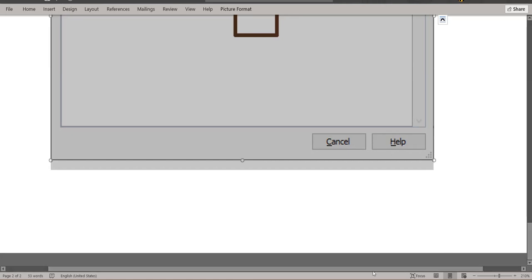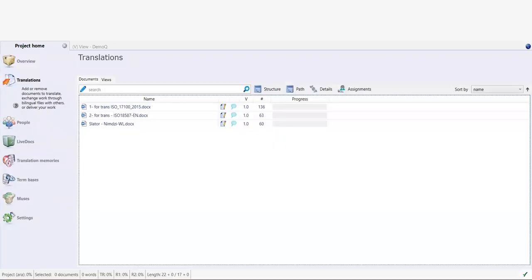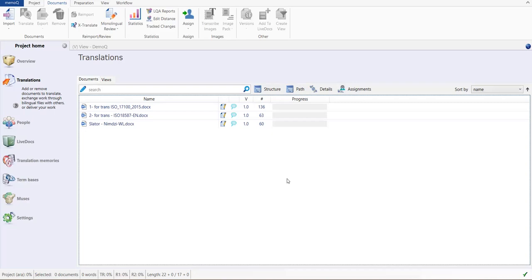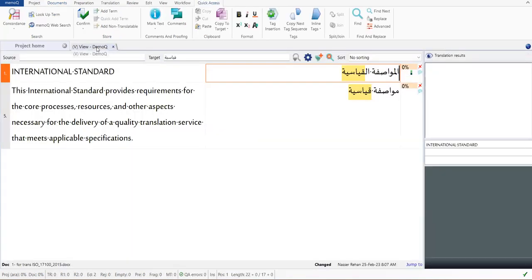After clicking it, memoQ will open in this view, in this tab, in this window, call it whatever you like, with the file or files here. Double click on the file or the files to open it in the editor and translate.